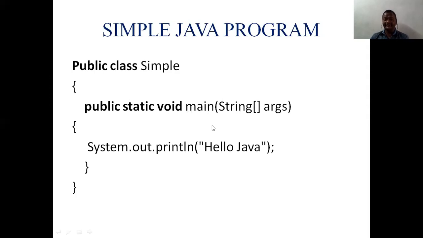Next, the second thing is the object. Where is the object? System.out is an object. This object calls the function println. Once it calls println, this instruction prints the output Hello Java. I can show you how the program is executed and how the program output is available. So let me share.